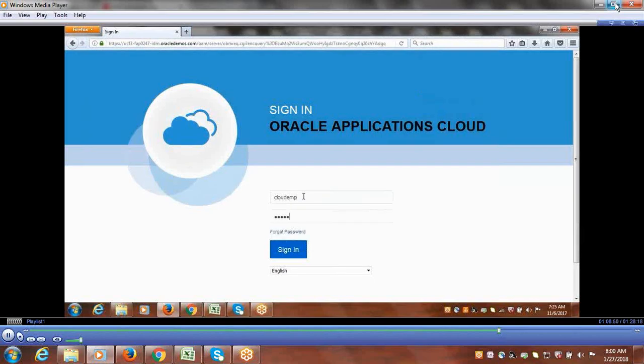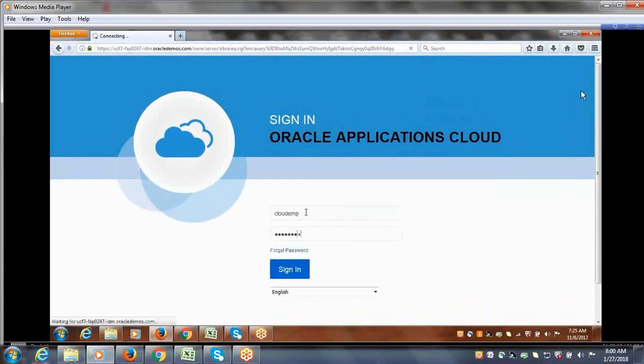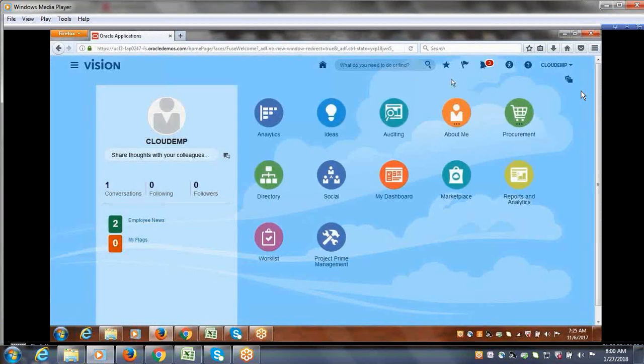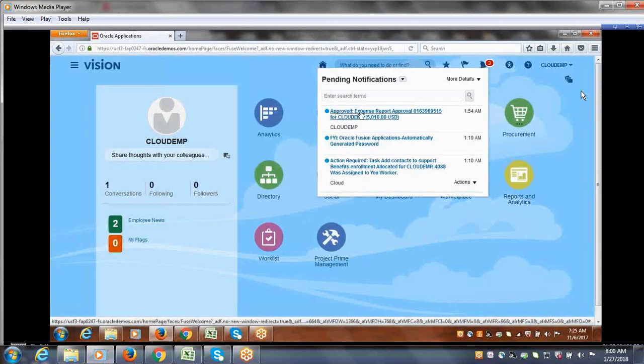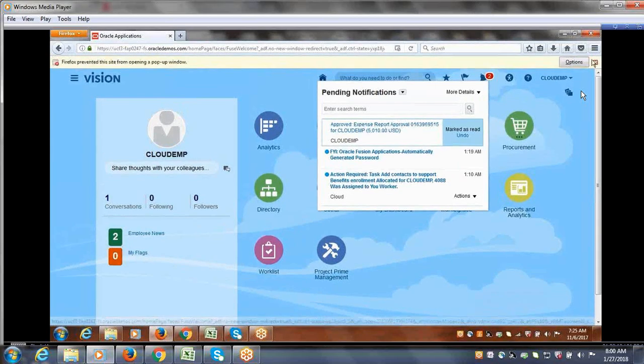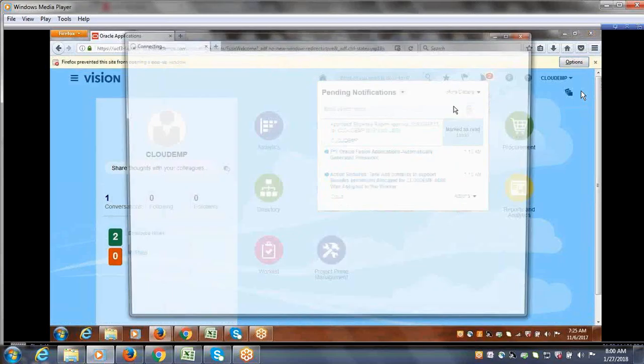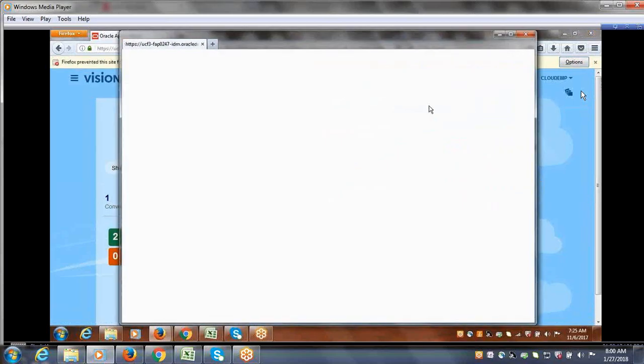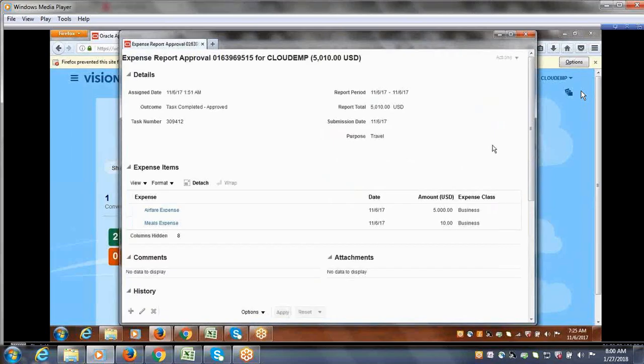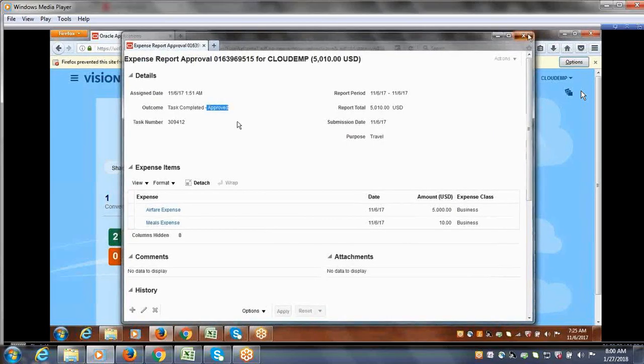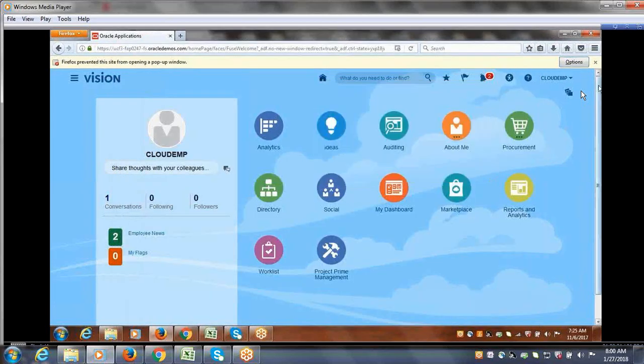Cloud EMP, right? The same notification this user will also receive, as it's approved. See here, approved: the expense report approval, so-and-so expense report is approved. Which expense report was approved, this user can see detailed information here. So the status is task completed, approved. So really great, it is working now in this.